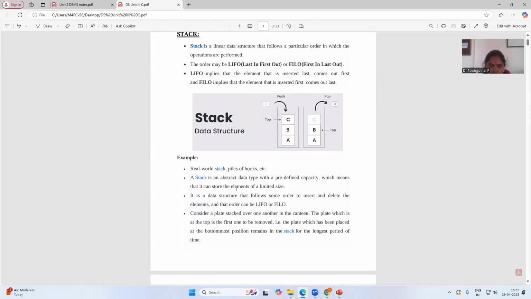For example, real world stacks are piles of books, etc. A stack is an abstract data type with a predefined capacity, which means that it can store elements only up to a limited size. It is a data structure that follows some order to insert and delete elements, and that order can be LIFO or FILO.